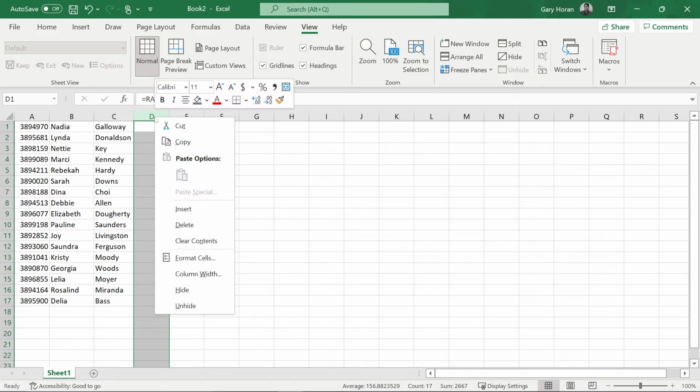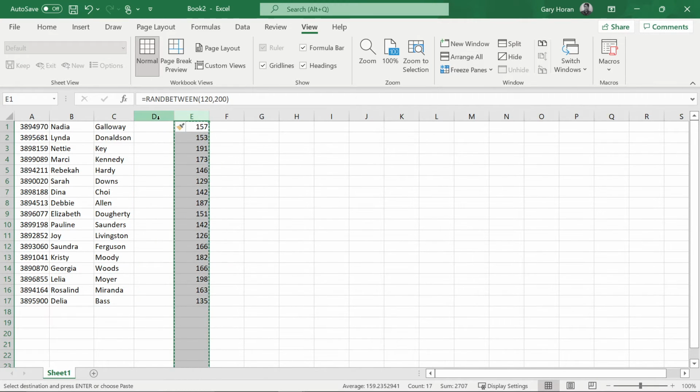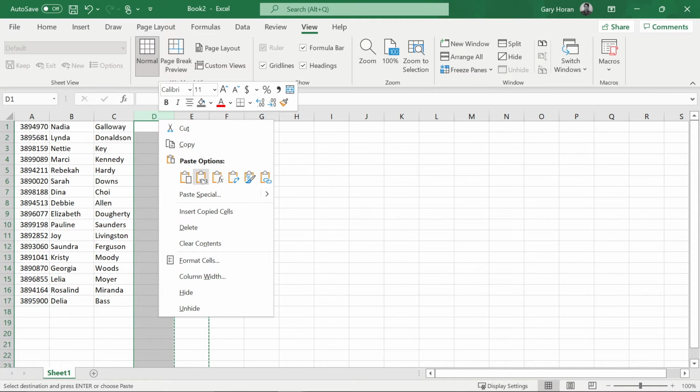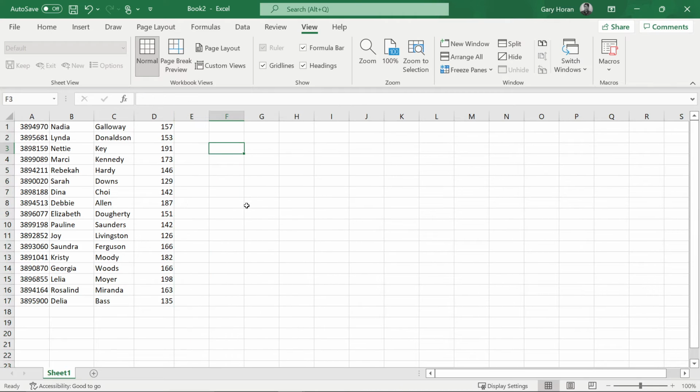I then right click, insert, copy, and right click, paste values. Delete this column, and all done. So now we want to put some headings up here.